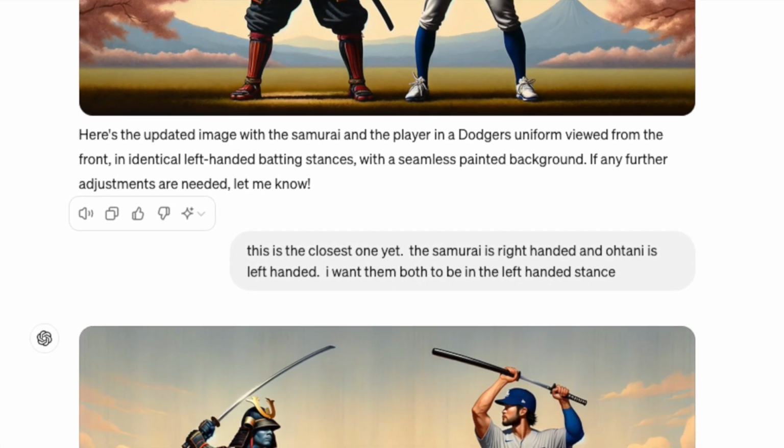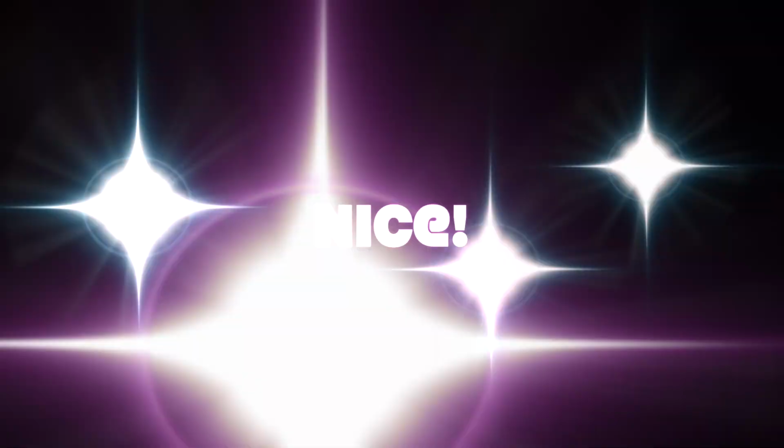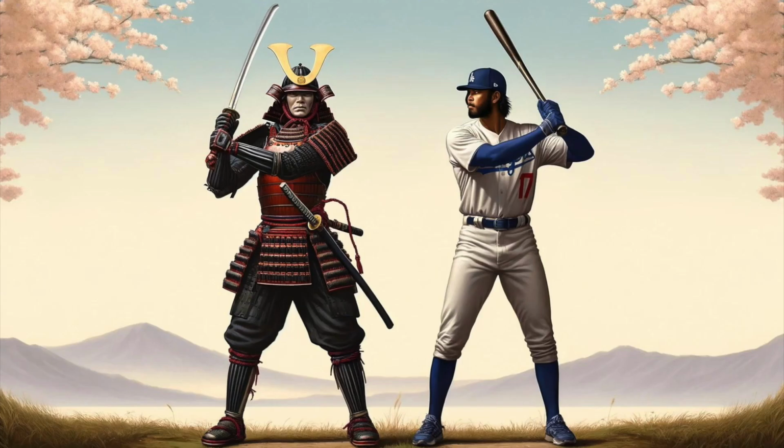Well, I went through a bunch of variations that I won't tell you about, but after a little bit, AI came up with this image that I found really interesting. And one of the things that's really interesting about it is that AI on its own hid a samurai sword inside Ohtani's bat. Well, I'm not an artist, but I know what I like, and I thought that was really good. And here's another one that I liked as well.